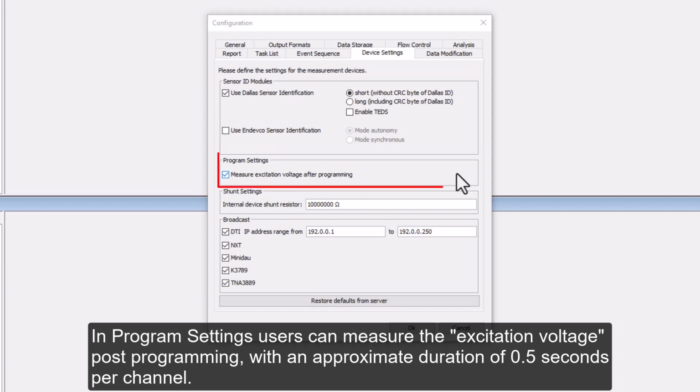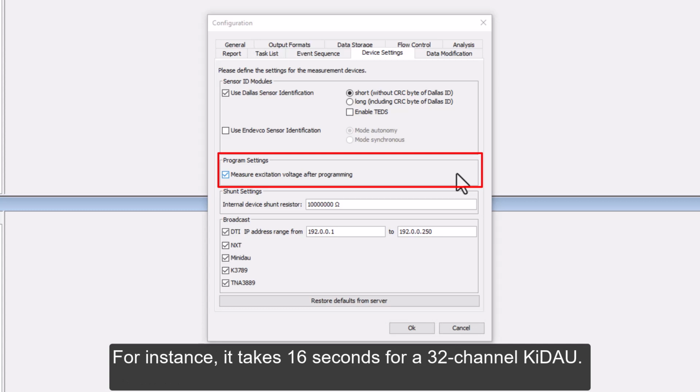In program settings, users can measure the excitation voltage post-programming with an approximate duration of 0.5 seconds per channel. For instance, it takes 60 seconds for a 32-channel KEDAW.